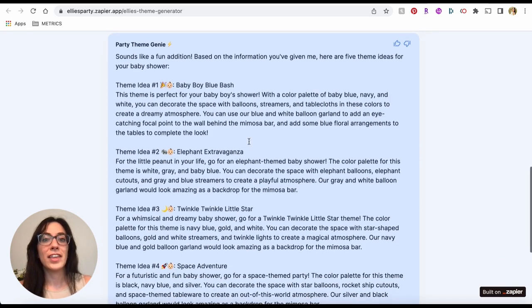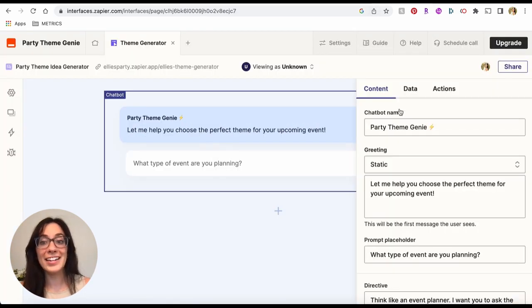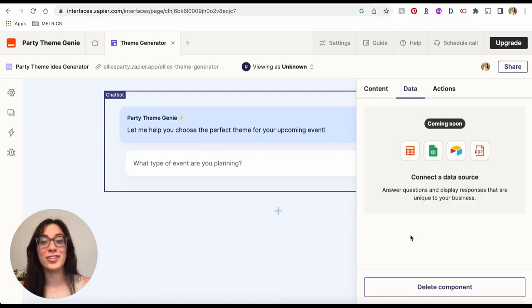And eventually, soon, Zapier is adding a data integration so you can connect your own data sources into this chatbot, which means it will be able to learn about specifically your product information, your website information, whatever source of data you give it about your products and your business, it will know.